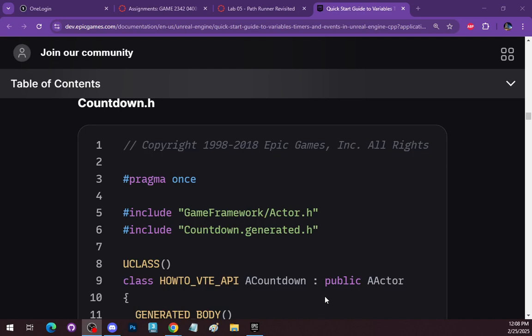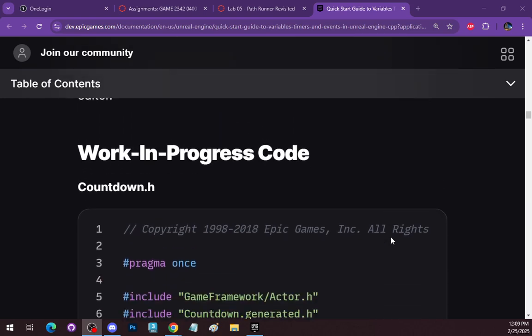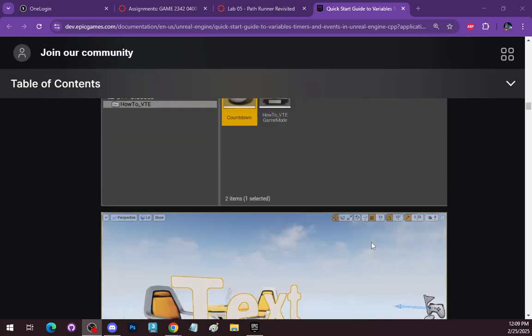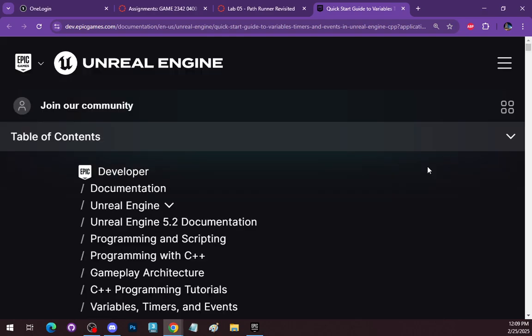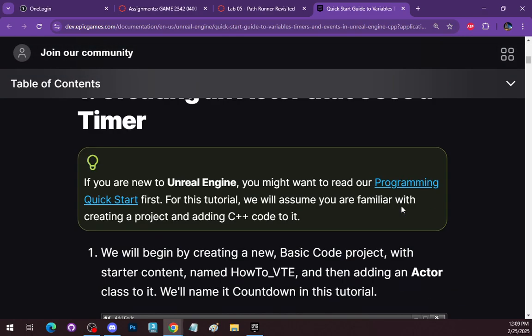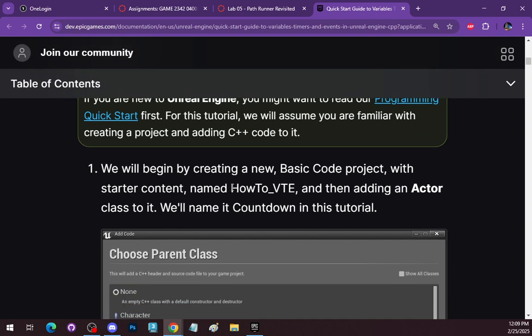All right, so I need to go over a few things that we need to talk about. There were a few things that were tripping you up. And one of the pieces of code was this how to VTE API. If we look at the beginning of this, they created a how to VTE project.